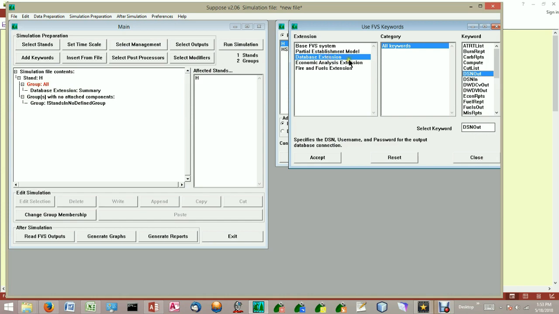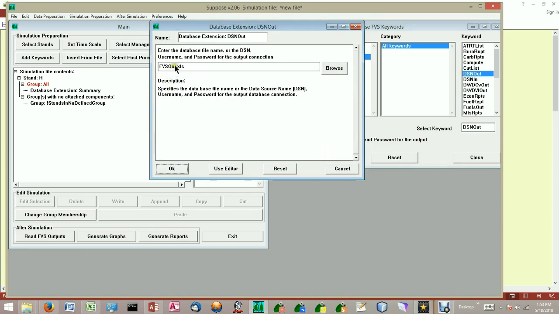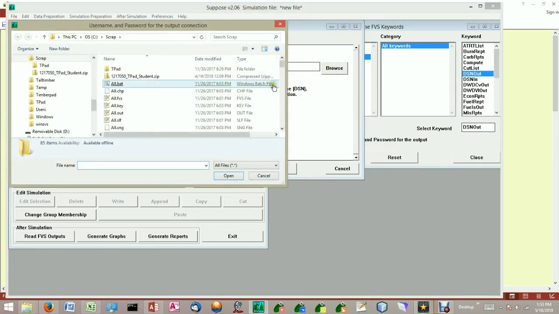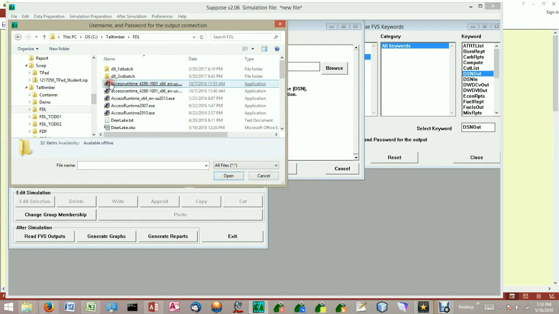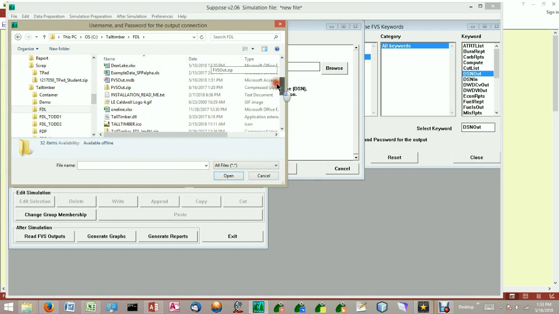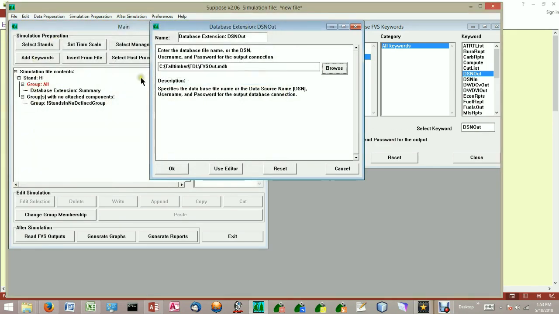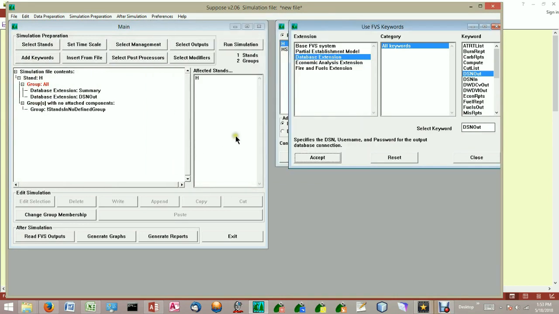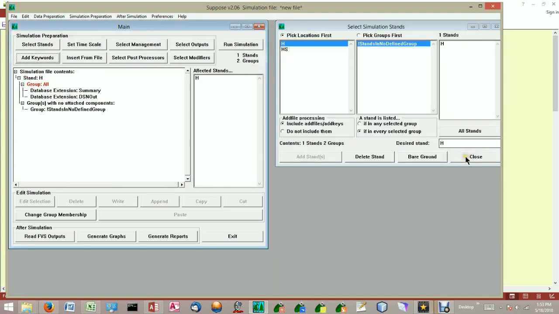And so these two keywords, DSN out and summary, they're under the database extension selection here. So select database extension and then DSN out, click accept. Now we have to tell the DSN out where our database is. So we have an MDB access database called FVS out, and it is in our TallTimber folder. And so what you're seeing me do here is navigating to FVS out. So that's the output from FVS is going to this MDB file. By telling it that, TallTimber will know where to look for that information.